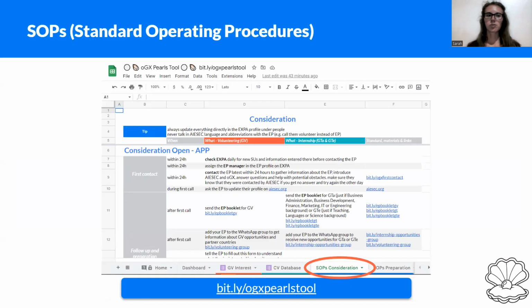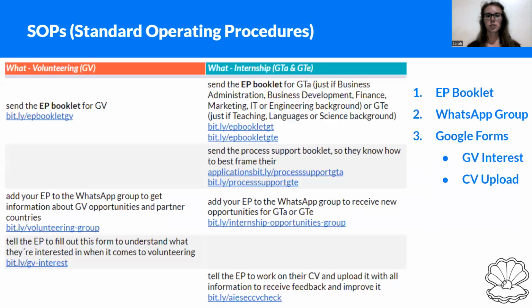So overall, the SOPs, the standard operating procedures, look like this. This can, again, as always, be found in the OGX Pearls tool. There's one tab called SOPs Consideration. There are also more tabs with the other steps of the process, but I want to focus on the consideration phase now, which is the most crucial phase to actually bring someone abroad. So here you can find all processes and all procedures. I will explain them more in detail now.